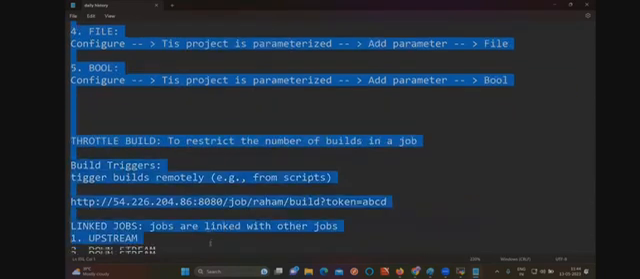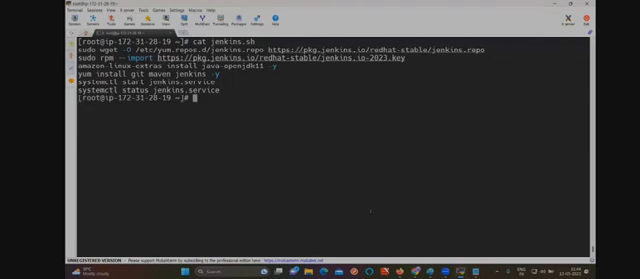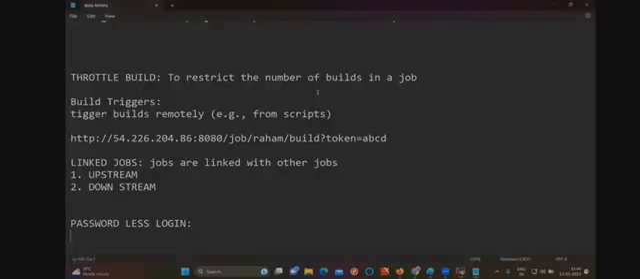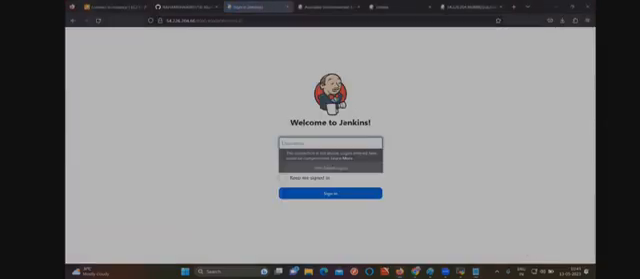So how to log in, right? Okay, I'll tell you. If you forgot the password, there is one concept called passwordless login. In Jenkins, go to the path cd /var/lib/jenkins. Here you have something called config.xml, right? Initially, what I'm going to show you is, I'm going to log out. I gave the username and I forgot the password. I'm not able to sign in.